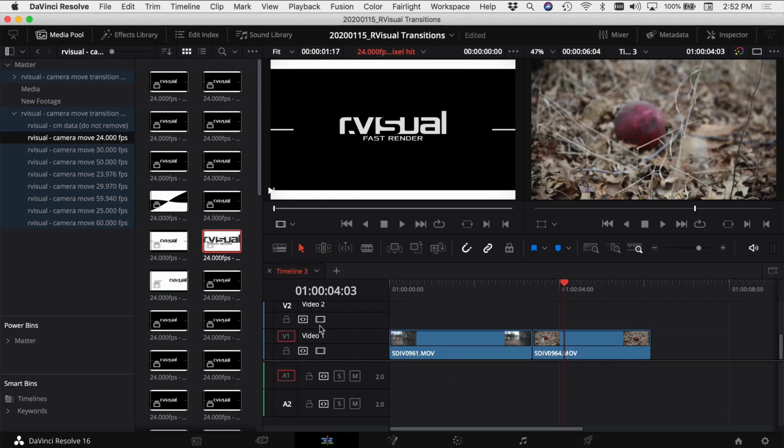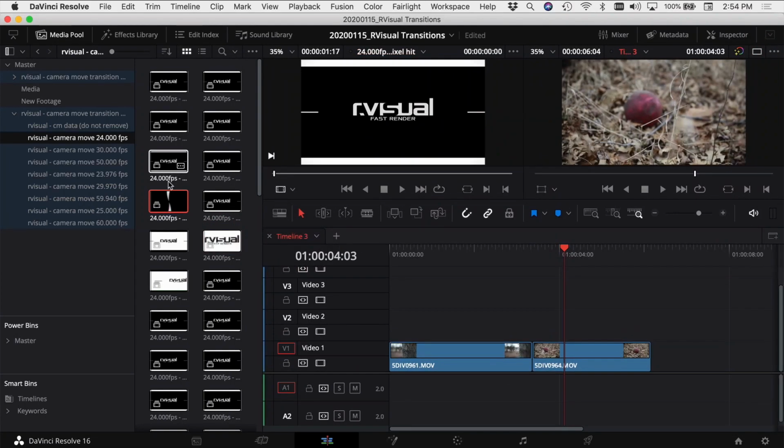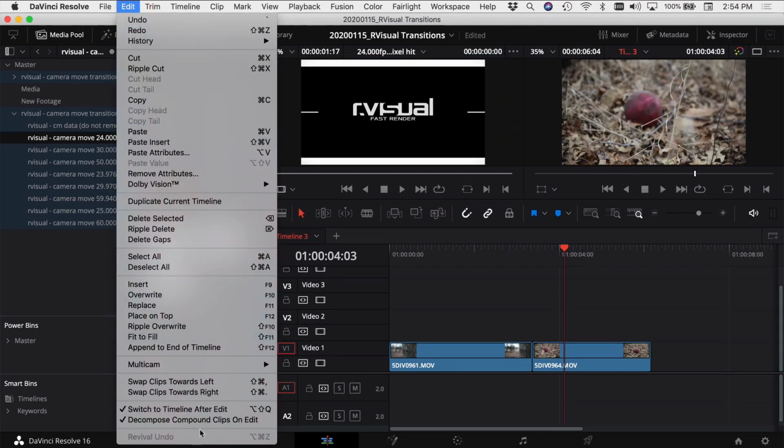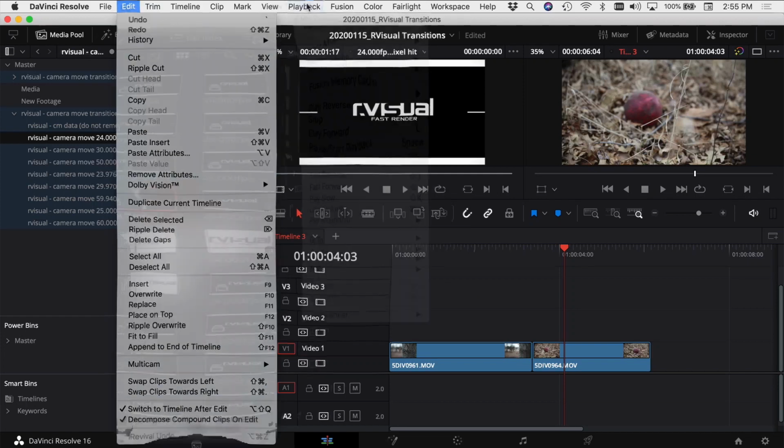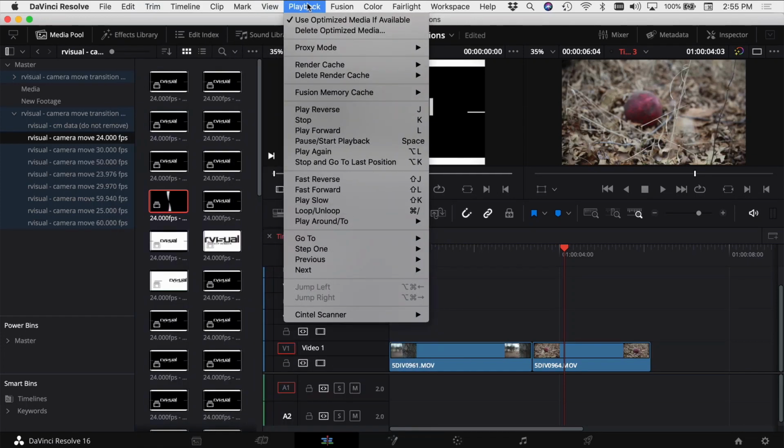Before you drag your clip over into your timeline, there's a couple settings you can change that'll help make the process easier and help things render a little bit quicker for you. If you come up to Edit, come down to Decompose Compound Clips on Edit, that's going to break the clip apart for you right as you drag it over. You can also come up to your playback menu and come down to Render Cache and use Smart.